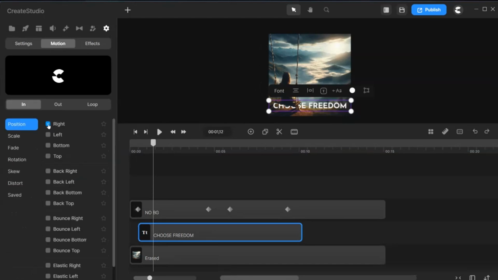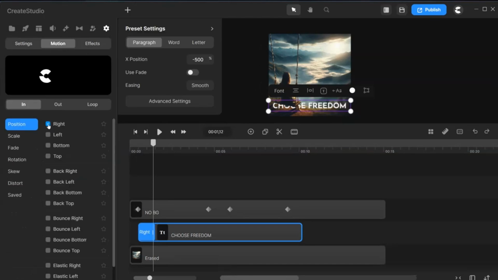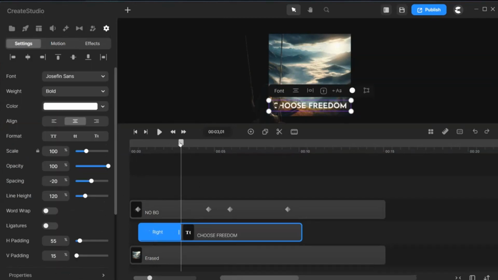Add a motion movement, incoming from the left side. Adjust your timing. See how it all comes together beautifully. I've added more movement to the text as I wanted it to end smaller within the picture later. You can do whatever you like.